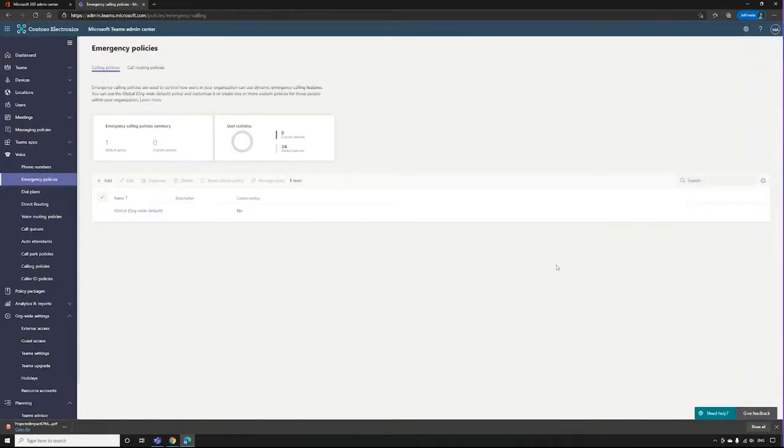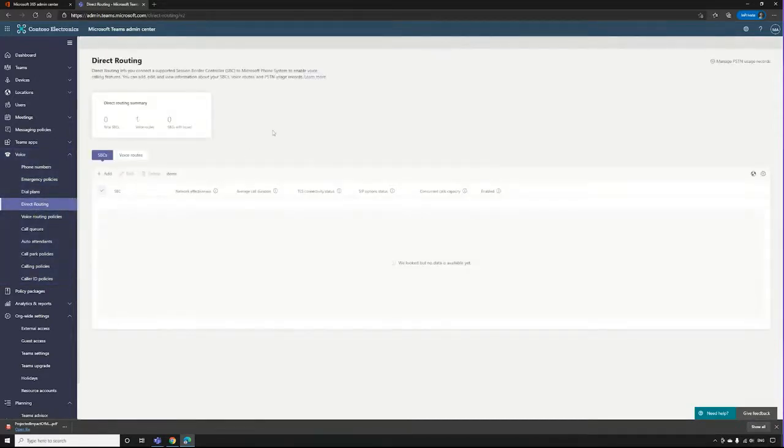Within Business Voice, a large part of it is also the direct routing capability and what you can do there with your direct routing partner if you have one. So we go to direct routing, and we can add a few things here for our SBCs and our voice routes. If we're familiar with the traditional UC technical side of things, you'll probably be familiar with a lot of the terminology.